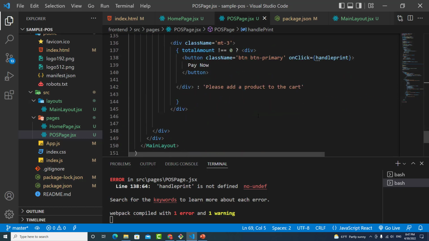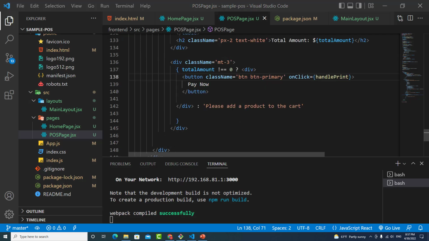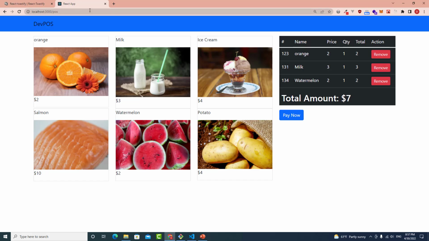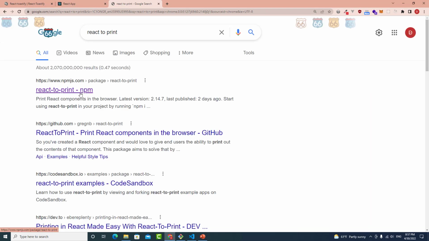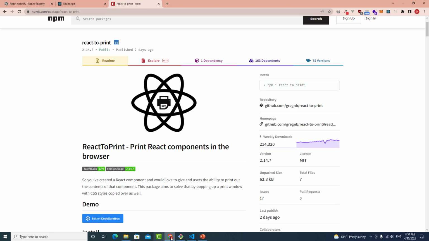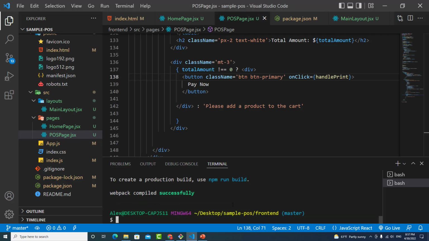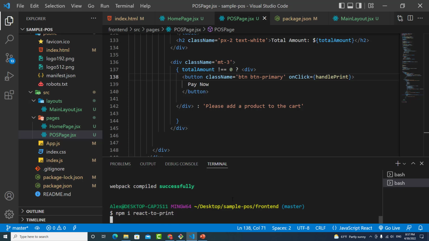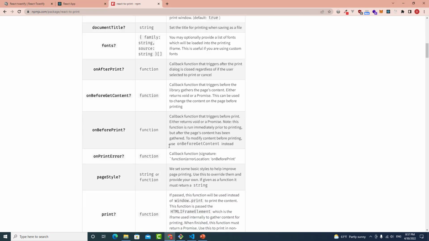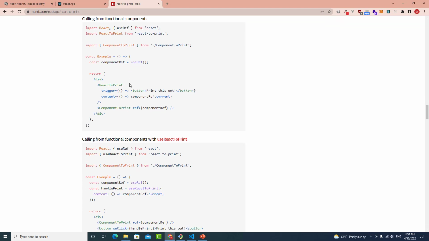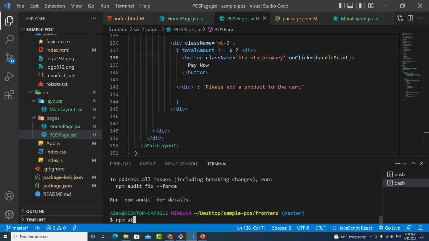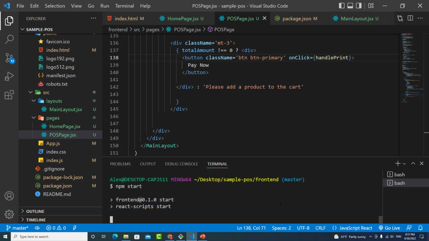Let's change this one to handle print. Next, we are going to install React to Print. Okay, let's search for React to print. So we can copy it, stop the server, and then paste it over here and install it. Okay, let's take a look at the documentation over here. If you want to understand more about it, you just read them. Okay, then npm start again after the installation finished.